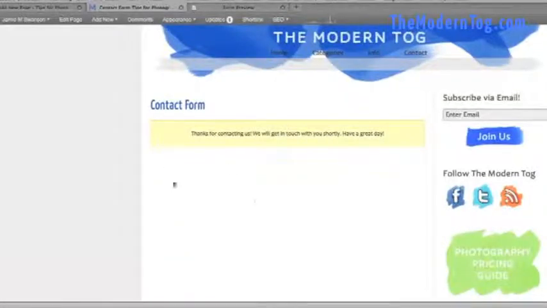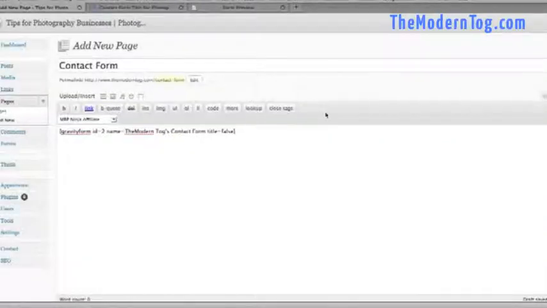And then we get this, thanks for contacting us. We'll get in touch with you shortly. Have a great day. That, again, is something that you can change the text of back in your editing place. So, all right, that's just a preview. Do check it out, try it, make sure it works. You'll be able to tell if it works because, one, you'll get an email in your email box.